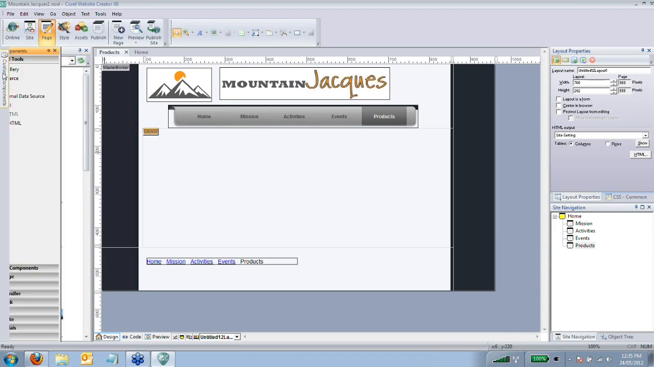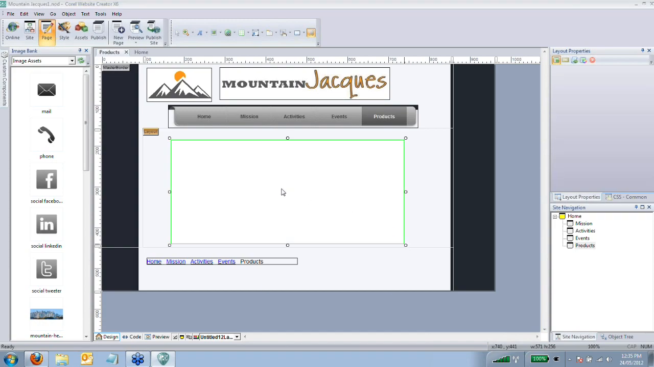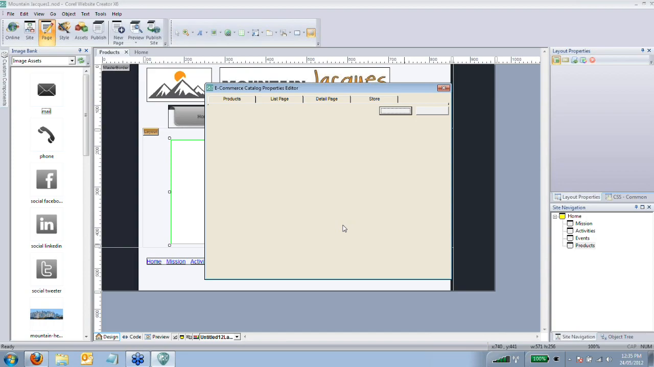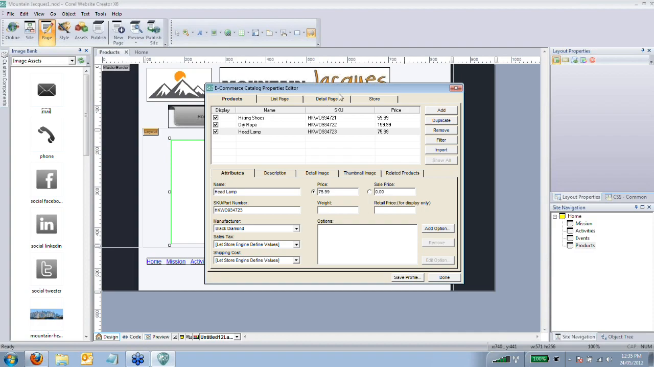What we'll want to do is grab from the custom components, and there are literally dozens of custom components you can use. Let's put the e-commerce component on here. Now it's going to ask if I'd like to create a new catalog or use an existing catalog, and I have a catalog already created just so you'll be able to see some pre-populated content. So let's choose the existing catalog we've built, and it pulls up the catalog properties editor.